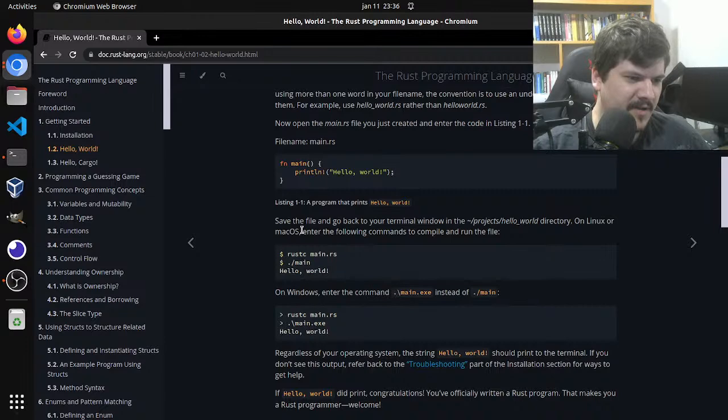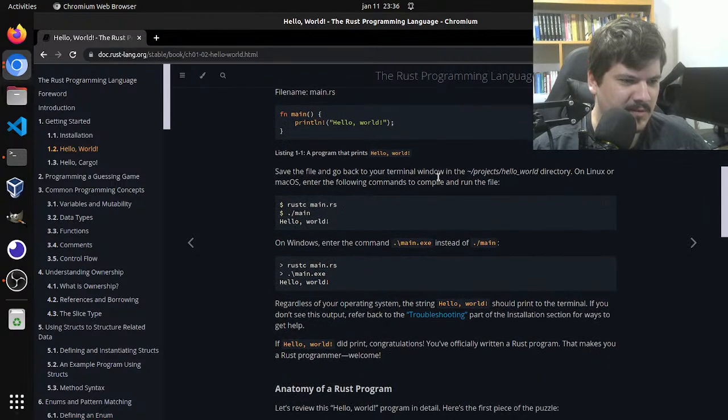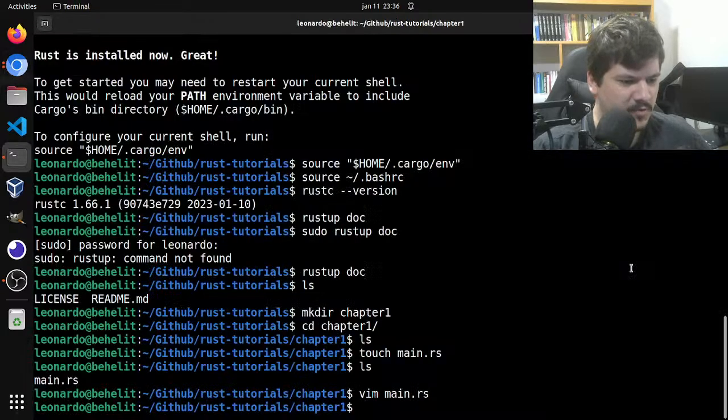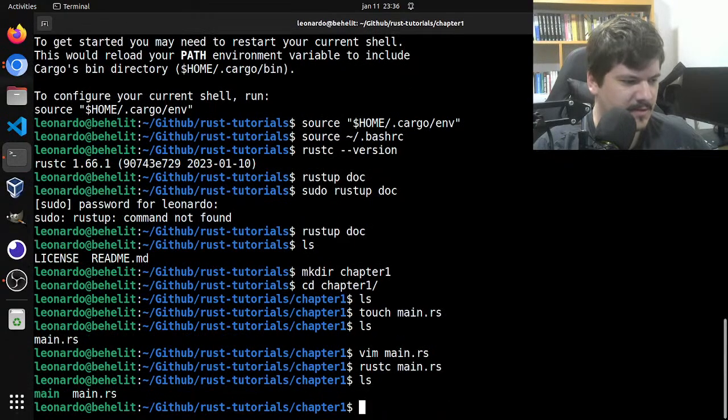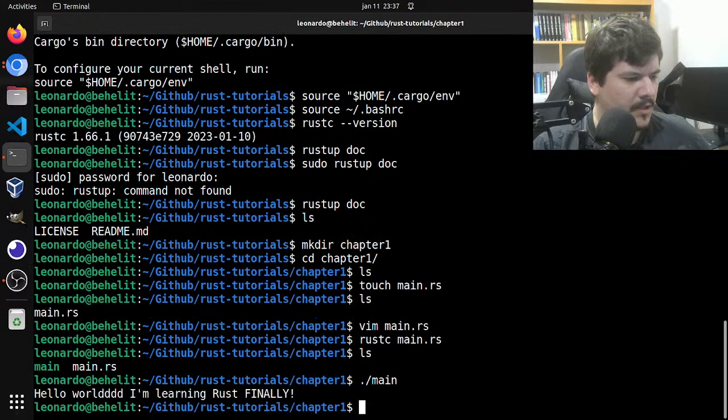So yeah, save the file, go back to the terminal window. Okay, on Linux or macOS, enter the following commands to compile and run the file. So yeah, we run rustc main.rs to compile, and yeah, then it generates the binary, pretty much like C, and yeah, it works. Hello world, I'm learning Rust finally.